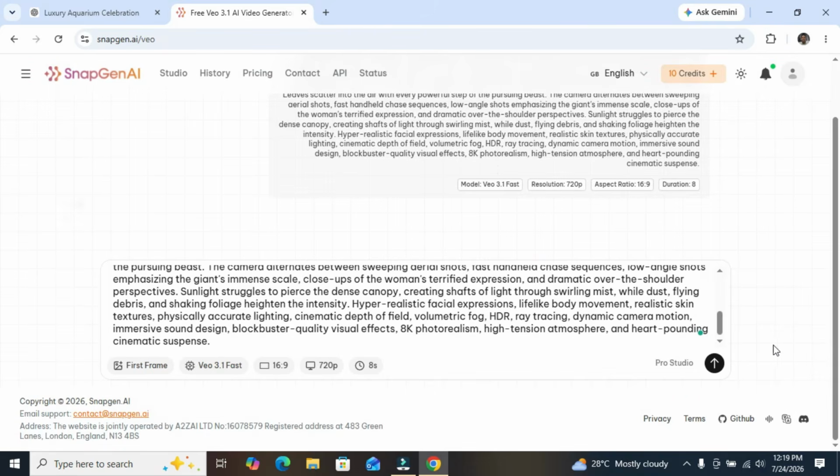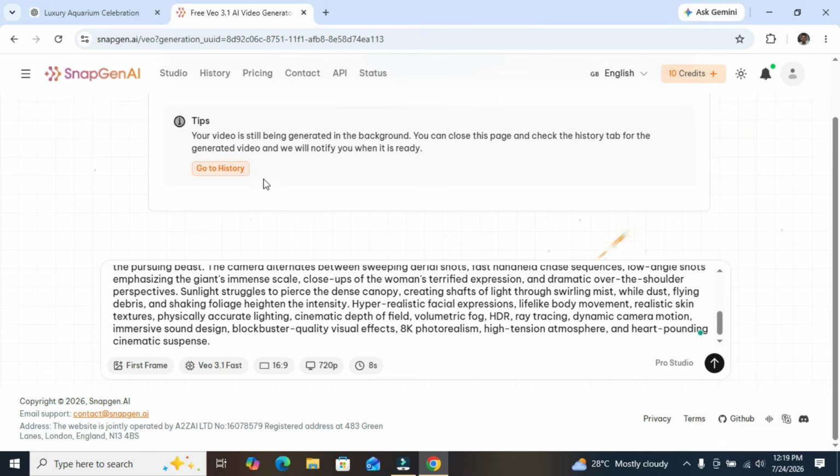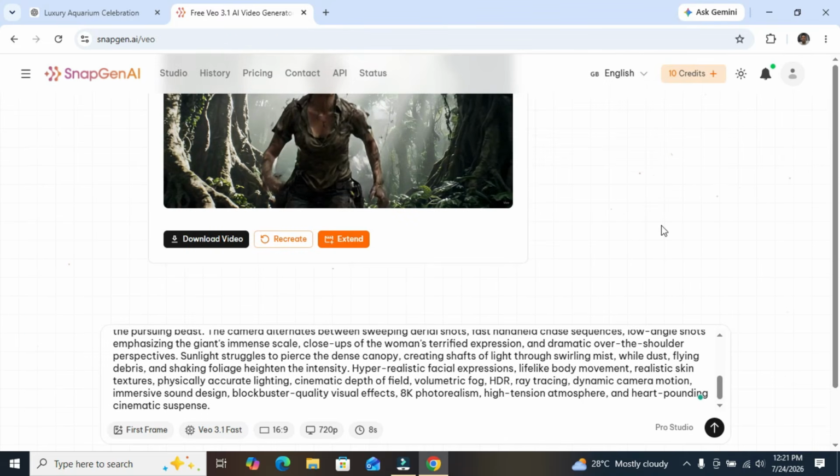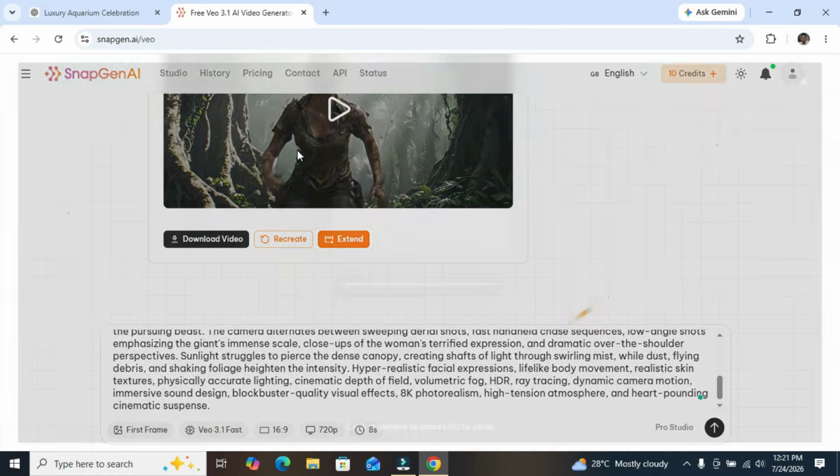And the next thing is that it begins to generate the video. It says your video is still being generated in the background. You can close this page and check the history tab for the generated video, and we will notify you when it is ready. So let us wait and see what it gives to us. Okay, we are done now. It automatically brings out this interface with the video generated. And this is it. Let us click and see what it gives to us now.